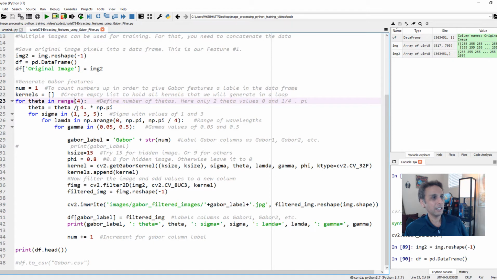And theta equal by 4 times np.pi. So basically here we are going from 0, pi over 4, pi over 2, 3 pi over 4. I think those are the values right there. You can change this to any number, to 8 or something, yeah? So for each of that theta, I'm doing a sigma of 1, 3, and 5. And for each of these sigma, I'm changing my lambda from 0 to pi in steps of pi over 4, very similar to my theta, okay?